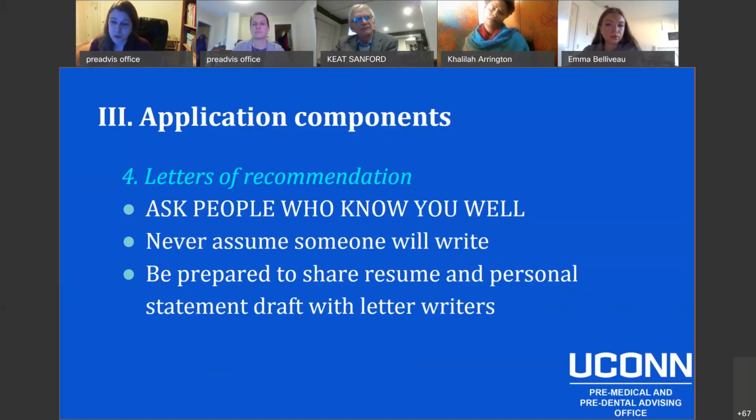Also, never assume someone will write. Please always send an email message first, or meet them in person to talk it over. Don't just send them an automatic request. And lastly, oftentimes letter writers, especially science faculty here, will want a copy of your resume and or a draft of your personal statement just to get to know what your professional goals are a little bit better and your relevant experiences. So more on all this in that Letters of Rec workshop recording.